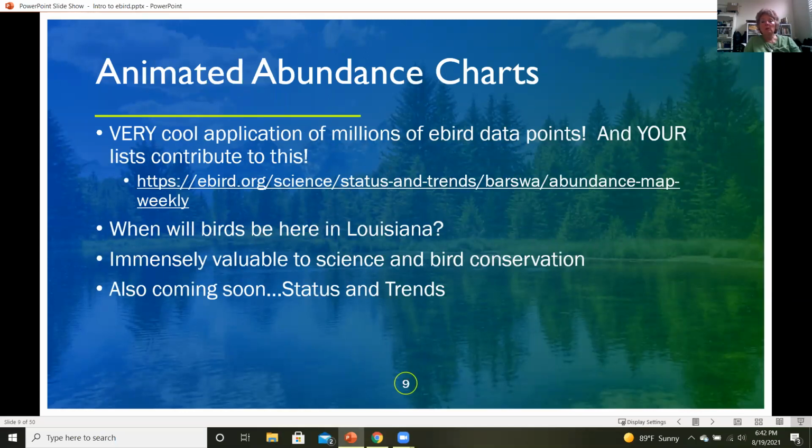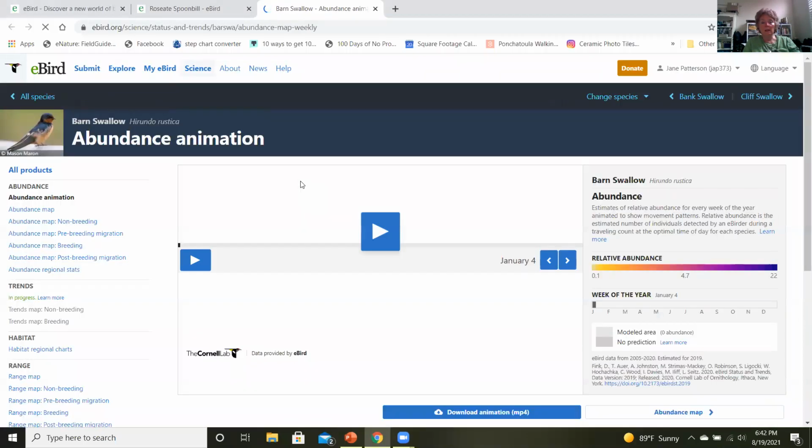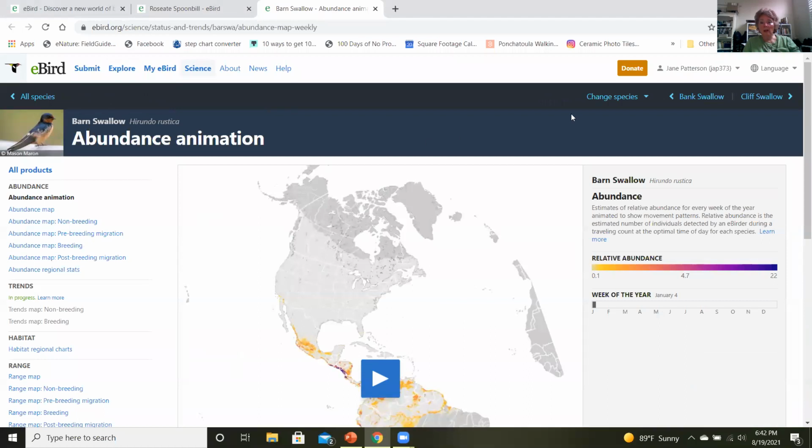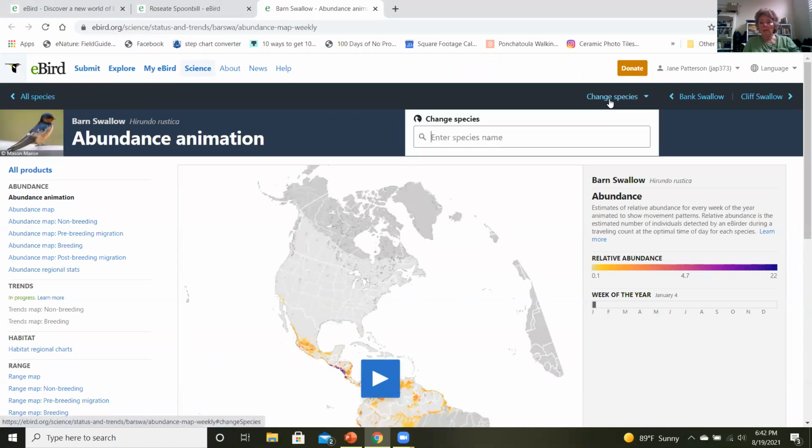So one of the really cool applications that Cornell has developed, now that they have all of this data within eBird, is the animated abundance maps. So I'm going to click on this. This is under the Science link in eBird. And we have the animated abundance map. I'm going to change this to, let's do the painted bunting, because everybody loves those.